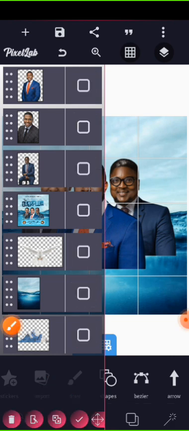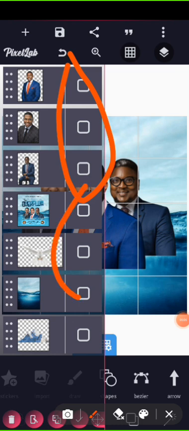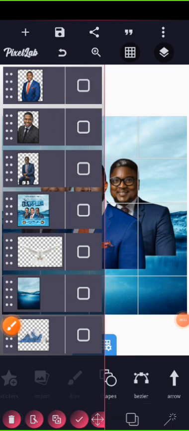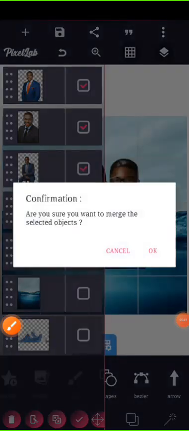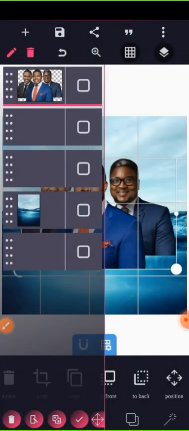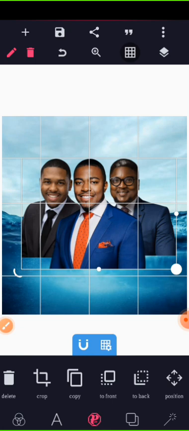Click on it, and then you will tick the boxes. Any of the layers you want to merge together, you tick the boxes. So I'm just going to tick 1, 2, 3. And then you come down here, that icon in the middle there, which is used for grouping or merging, however you want to call it. It asks, are you sure you want to merge the selected object? You click on OK, and then they are merged together. So they are meshed together right now.